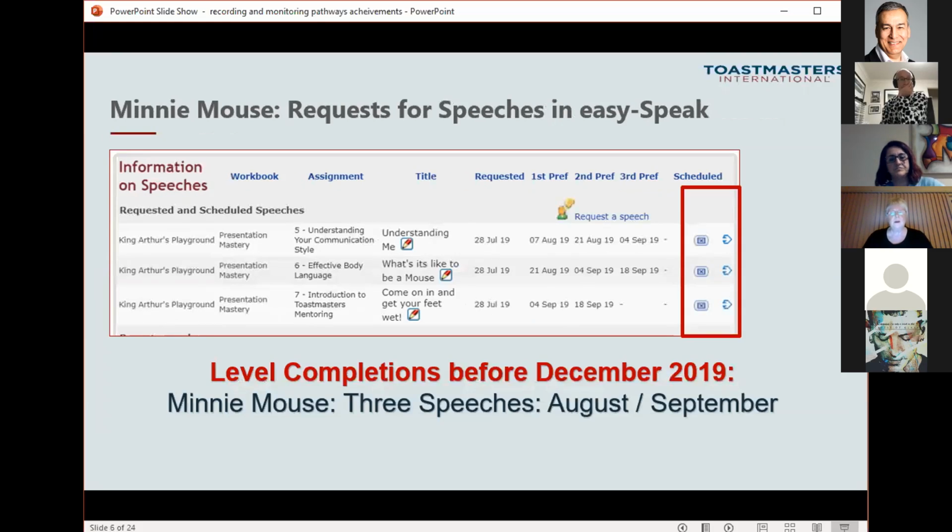Another member of the club who is the VPE is Minnie Mouse herself. And at the moment, this is what's showing for her in her matrix in Easy Speak. She has completed level 1 and she's now looking forward to requesting speeches for other levels. And you'll notice that Easy Speak allows her and any member to click on the little arrow on the right-hand side there inside that red square if they have performed that speech outside of the club.